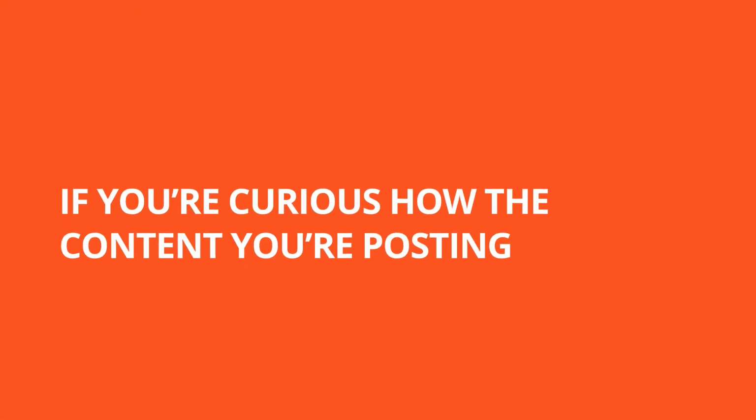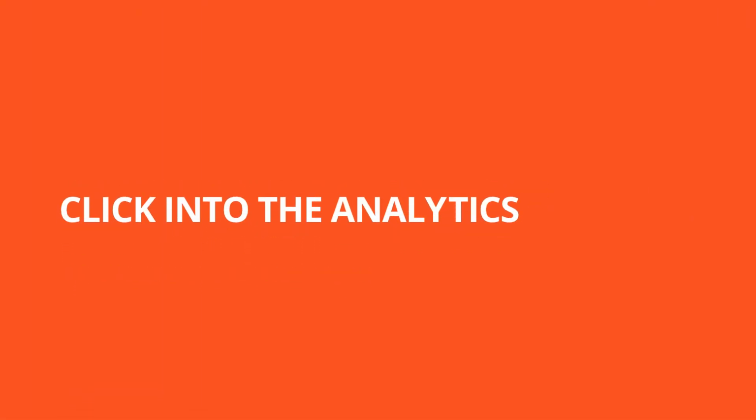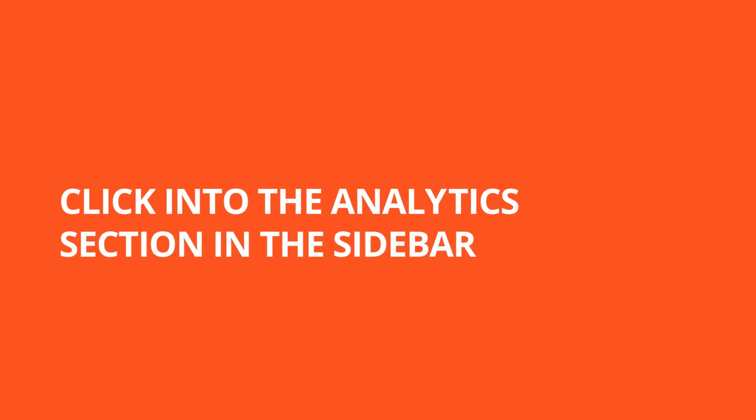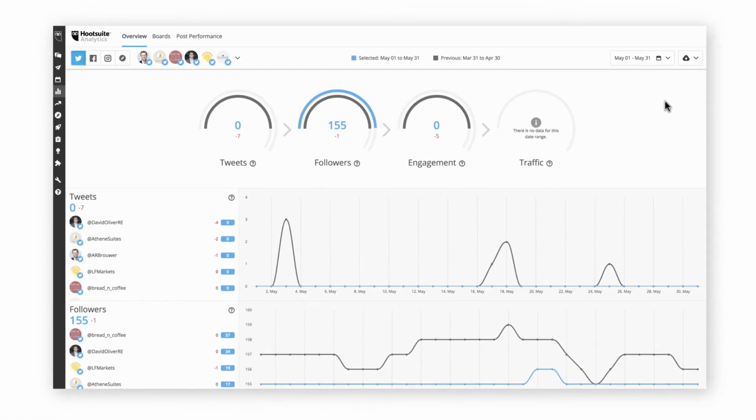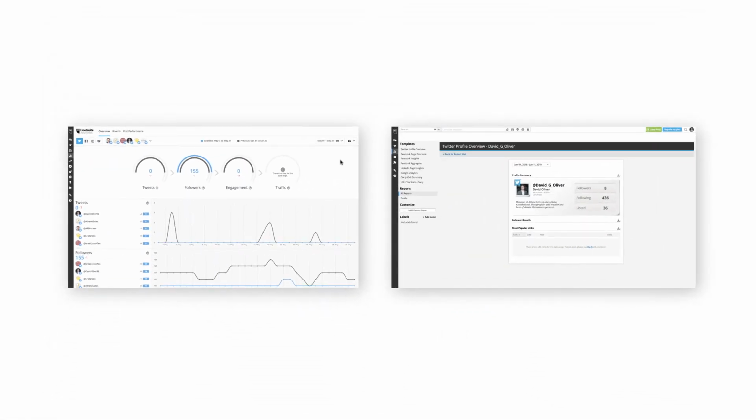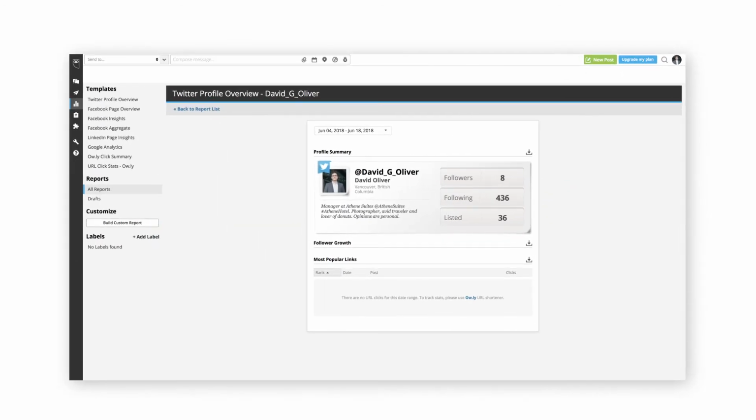If you're curious how the content you're posting is being received, click into the Analytics section in the sidebar. While this area looks and behaves differently depending on the type of account you have, all accounts can view overview reports on things like followers, post metrics, and engagement.